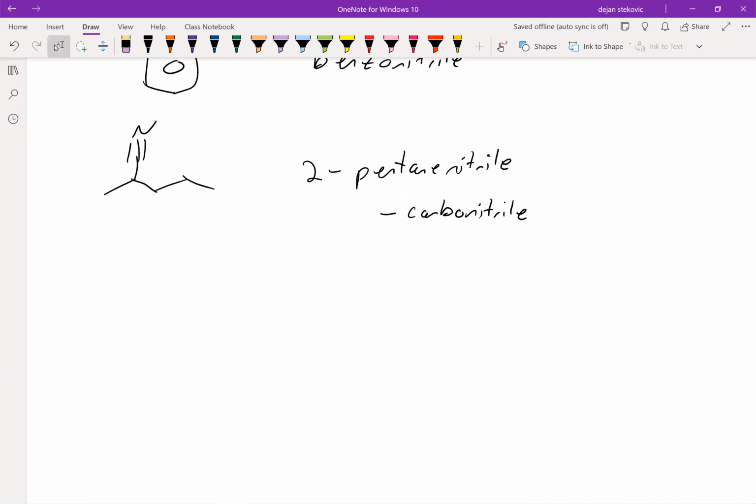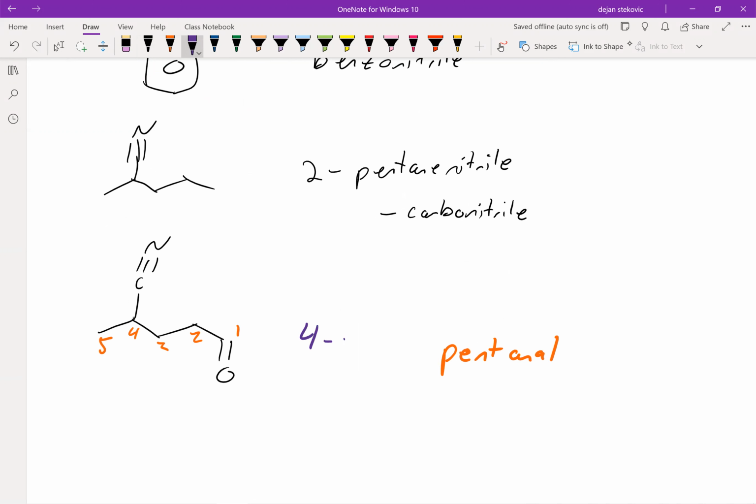And then if it's a substituent and there's some other group that takes priority over it, we call it a cyano group instead. So for example, here we have 1, 2, 3, 4, 5. We have pentanal. And then if we added a cyano group on this 4 position, this would then become 4-cyanopentanal. As always, I'm going to give you the name and ask for the structure, which is the easier way to do it.